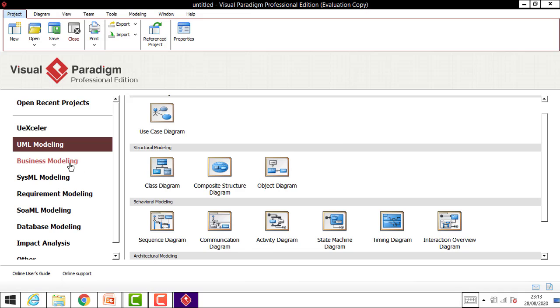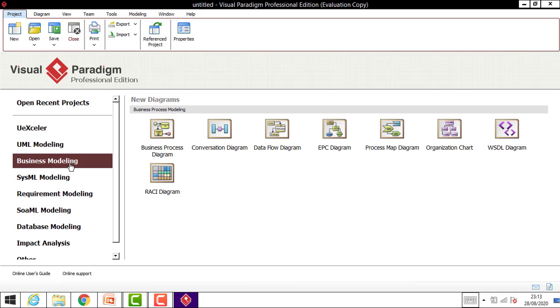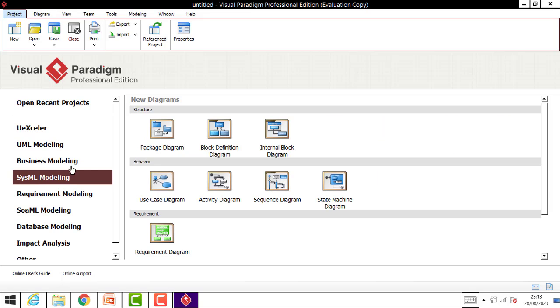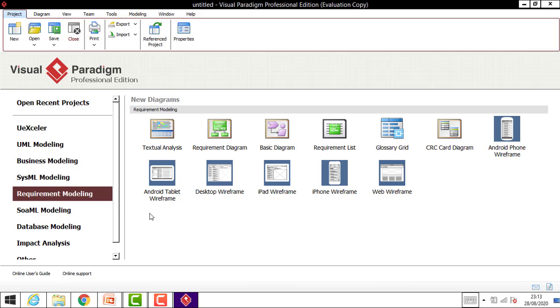Similarly, if you want to create business modeling, click on business modeling, and you can select different business modeling tools from here. Or from system models. System model means hardware and software models. You can also create the requirements model. Requirements of the users can be created through these tools.